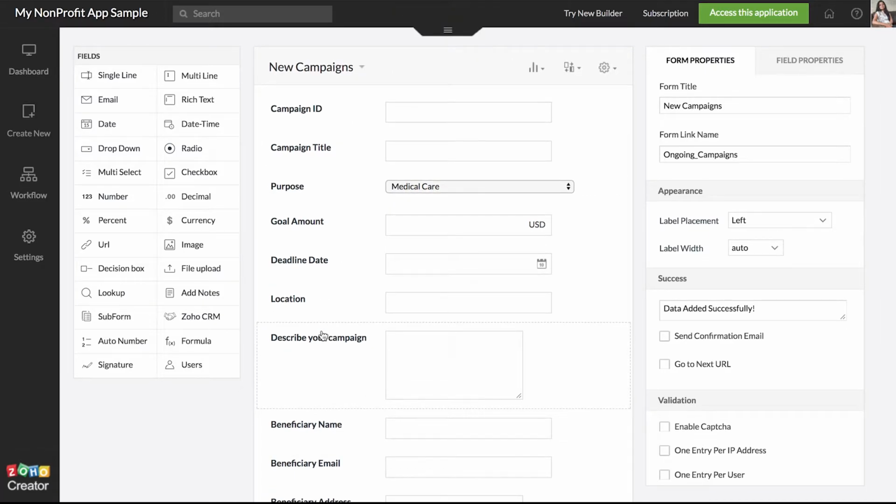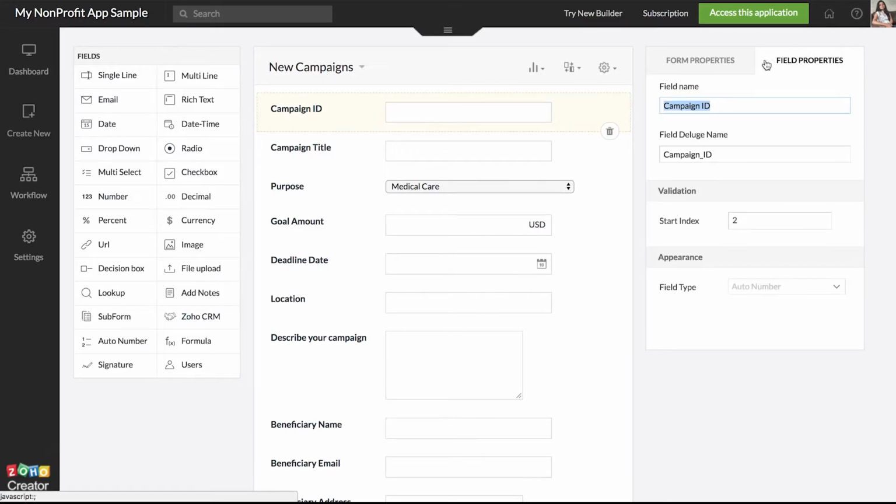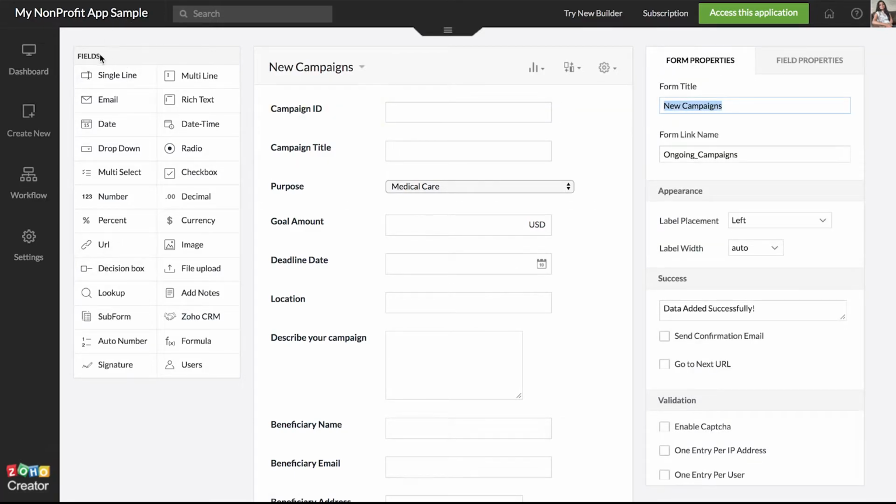Now let me quickly brief you about the things that you see here on the screen. On the left hand side, you have all the fields that you require to make online forms, and the right hand side has the form properties and the field properties. So on the left side, we have different fields. First few are the text fields like single line, multi-line, email. Then we have date and time, following which we have drop down, radio, multi-select, checkbox.